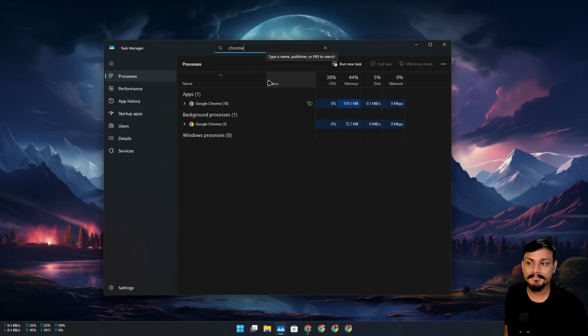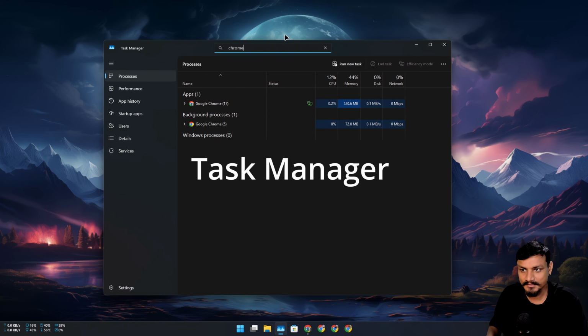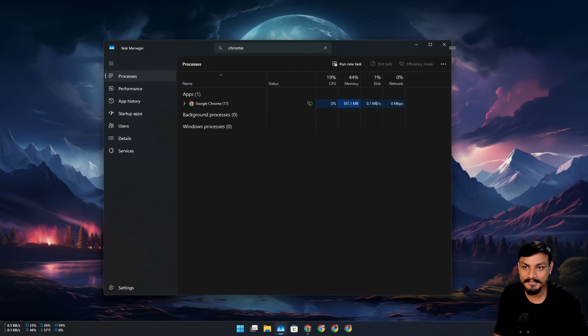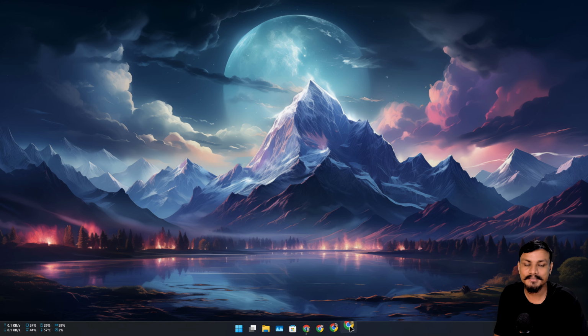Now, the stable build of Chrome might get stuck if you enable this feature. So you may have to kill the background process of Chrome from the taskbar. Search for Chrome in the taskbar, right click and then End Task, and then relaunch the stable Chrome.